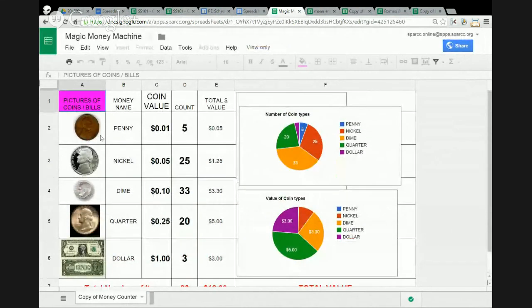Now, you notice that what we've done is we've actually pasted pictures in here, and you can do that with spreadsheets. You can put pictures in the cells, and we've described what each of the types of currency is. And then we put in the next column the value of each. So a penny is worth 1 cent, then nickel, dime, etc. The next column is the fun column. This is the column where we choose how many we want. So you can use manipulatives or you can just guess a number.